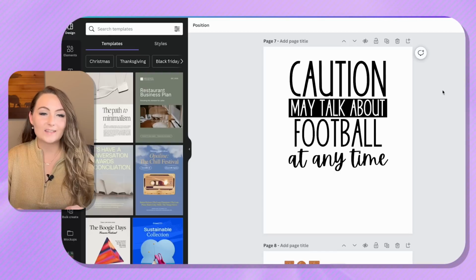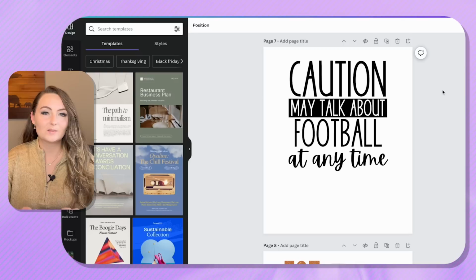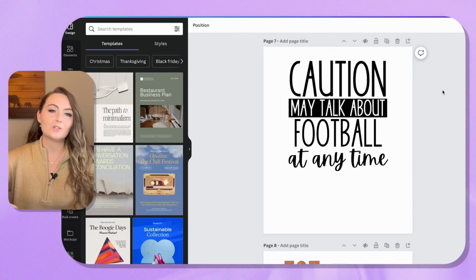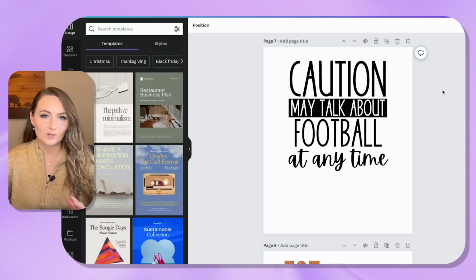So the very first thing that you need to make sure that you're doing if you want to use this method is always create your designs in the same spot on the canvas, because this is going to auto replace one design with another. And so if you create some at the top of the canvas, some in the middle, some at the bottom, then you'll have to adjust these every time and it won't be as automated.